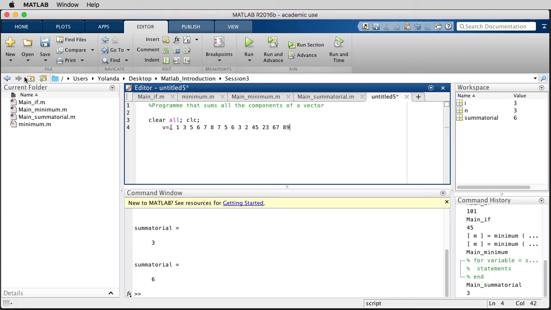Okay, so this is a vector. It has 15 components. And what I want to do is sum up all the components of this vector. So the way to do that is using a for loop.